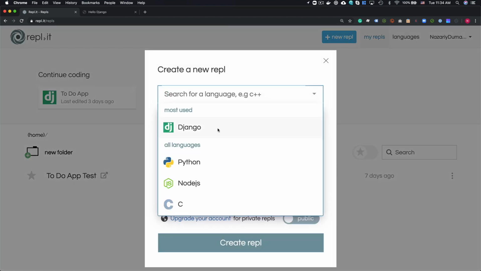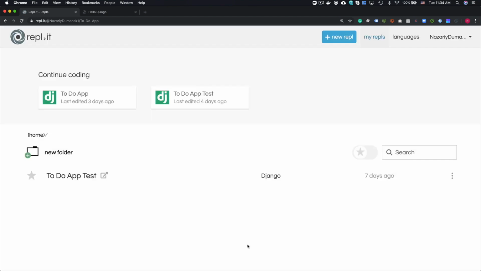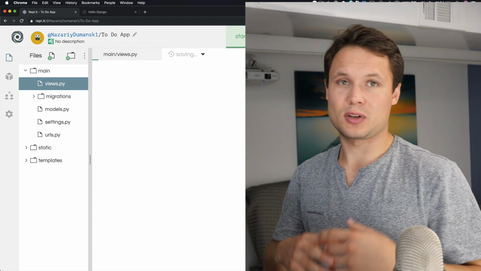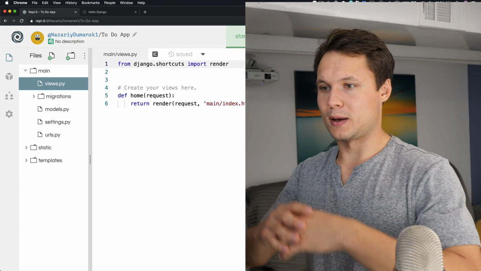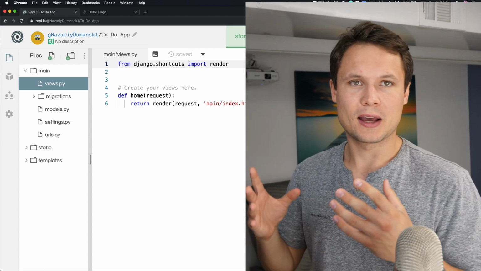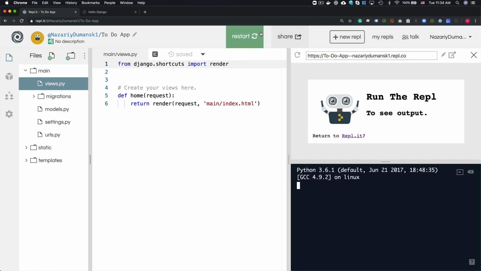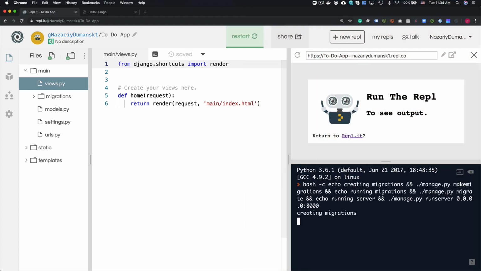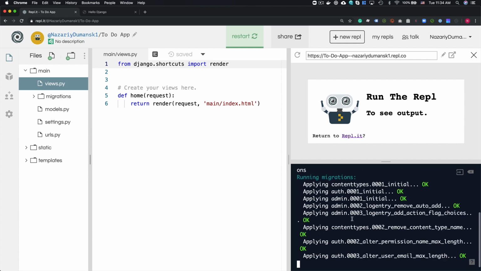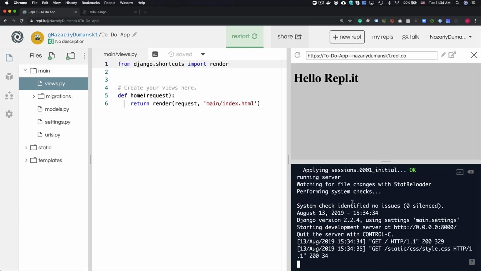That's the first thing. Select Django. Let's name it To-Do app. That was simple. Create REPL. So what it's going to do now is install the Django environment. It's going to install the server. It's going to install all the necessary files for it, making things very simple for us. Click start. It's creating migrations. I will talk about these things a little bit later. There we go. Hello REPL.it, or hello world.